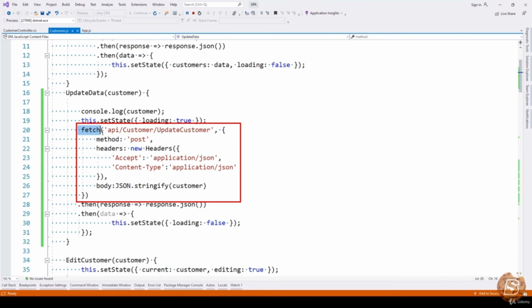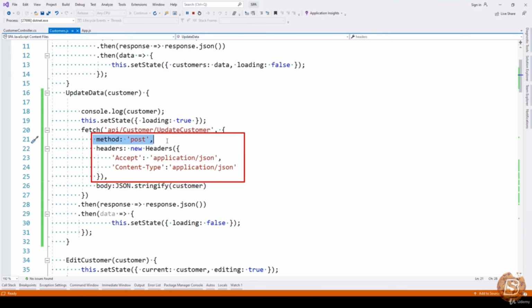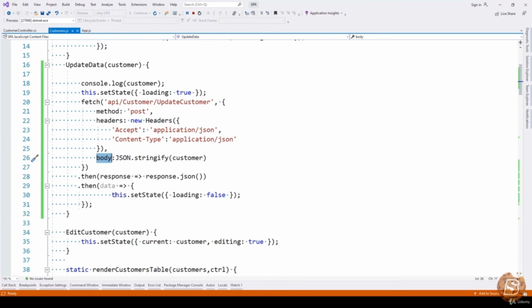Now here we are using the fetch API to send the data to the server, and for that we have created one more method called update customer under customer controller. Here you can see we are using the post method, and these are some of the header requests that we need to send, like accept the data as application JSON and content type as application JSON. Finally, we are using JSON.stringify to convert this customer object and send it as the body of the post request. And once that's done, we are setting the loading state back to false.